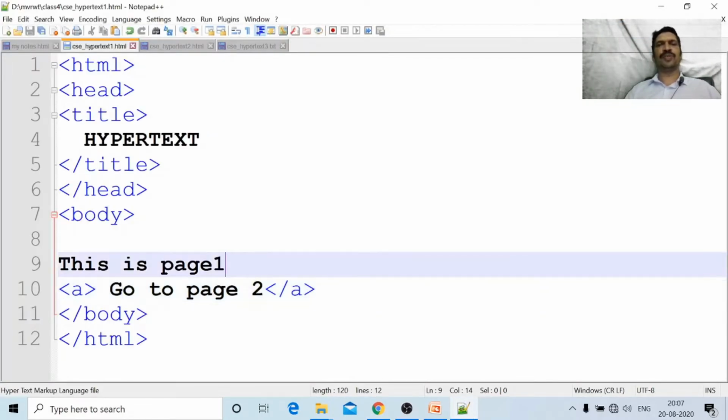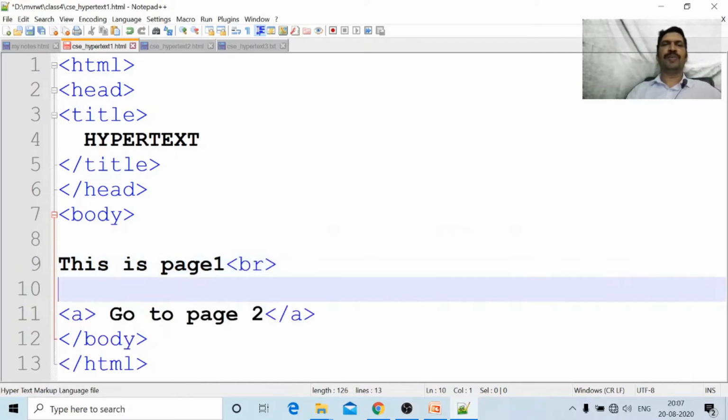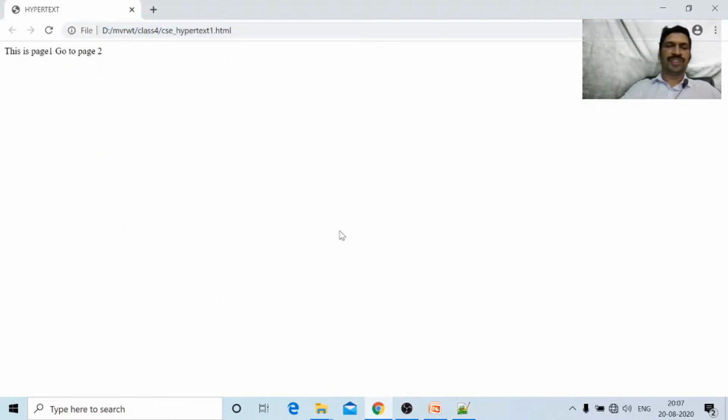I want go to page 2 to appear on the next line, not on the side of this is page 1. In order to make that message appear on the next line, what do we have to write here? br, the line break. Whenever br appears, the next text will appear from the next line onwards. Go to page 2. Control S, I am saving this file. Refresh by pressing F5. Go to page 2. If I click go to, what will happen? Nothing will happen. My requirement is that if I press go to, the control has to go to the second page.